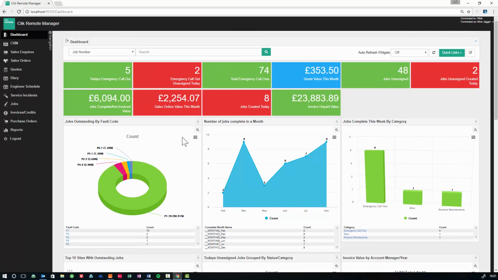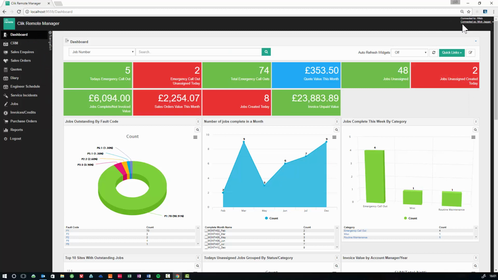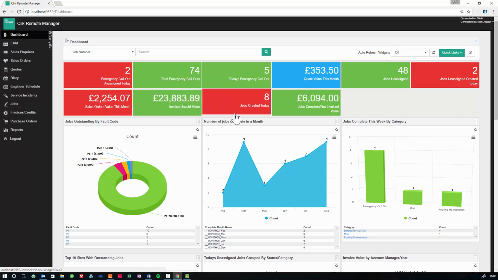Now these chart widgets, you can do various things. You can click on the magnifying glass and it'll pop out. You can also click on the little hamburger menu, which is called a chart context menu. And you can also print out these images and print out the chart, or download the images and save it for a presentation. And what you can also do is you can move these widgets about as well.